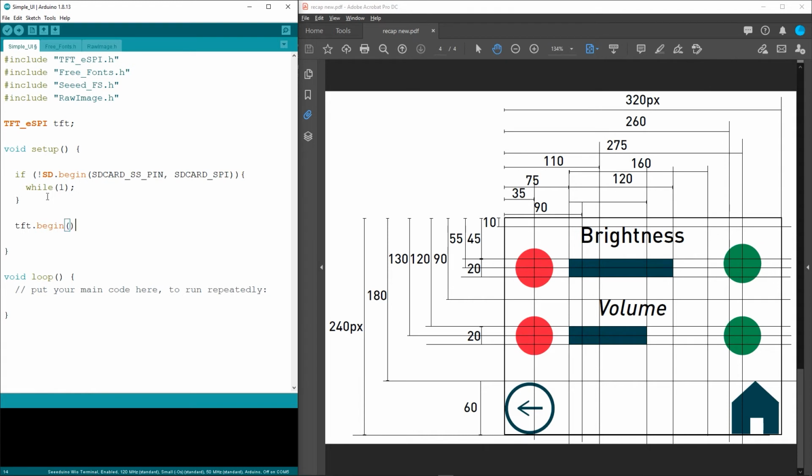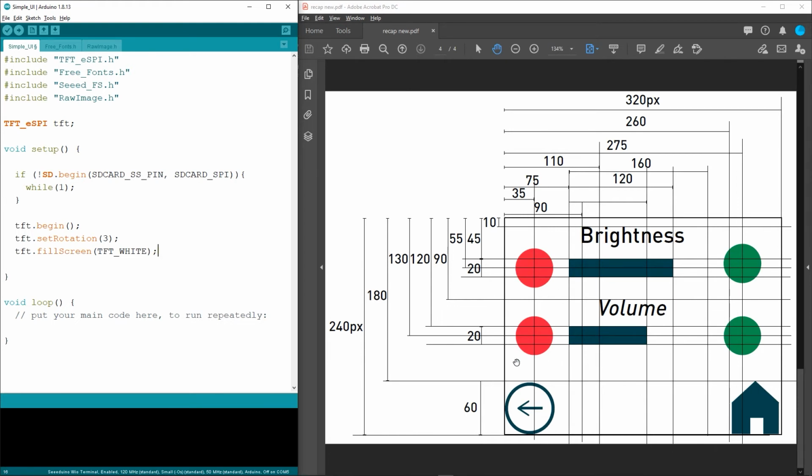tft.begin, and then let's set the rotation. Set rotation as 3, and finally let's fill the screen in white color. So tft.fillScreen(TFT_WHITE). So now let's start with the drawing. So I would like to start from here. So I will first draw this bit, and then I will draw this part, and finally I will display these images.